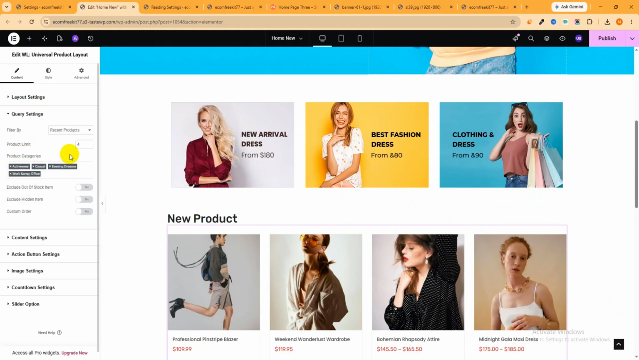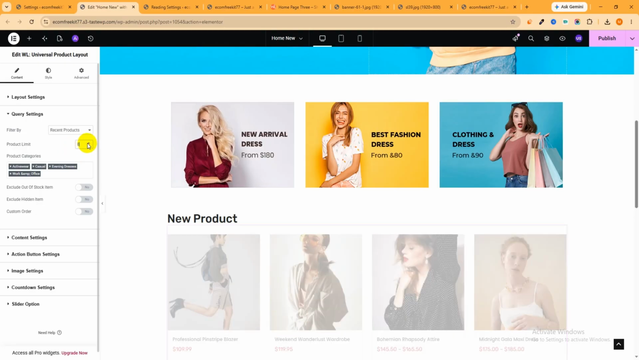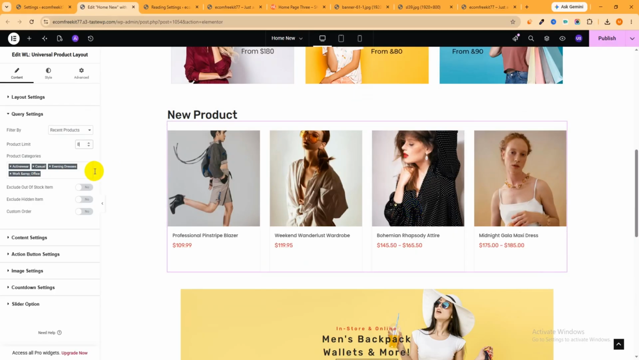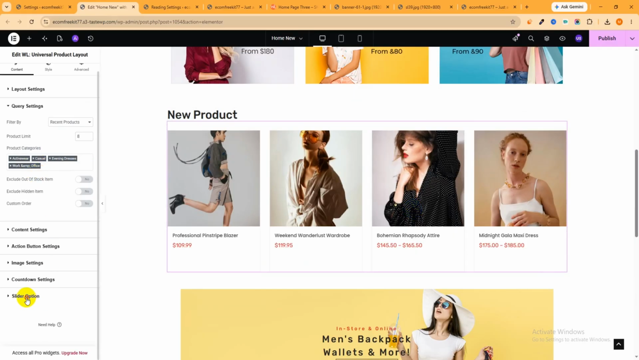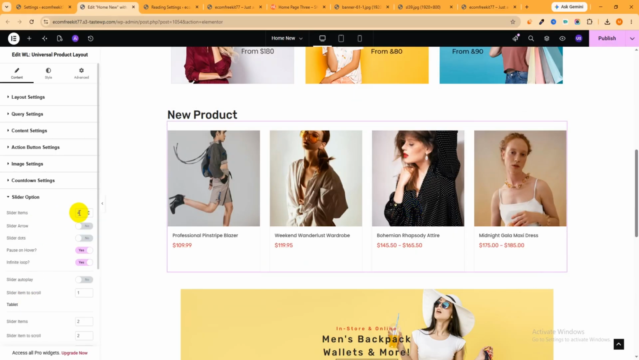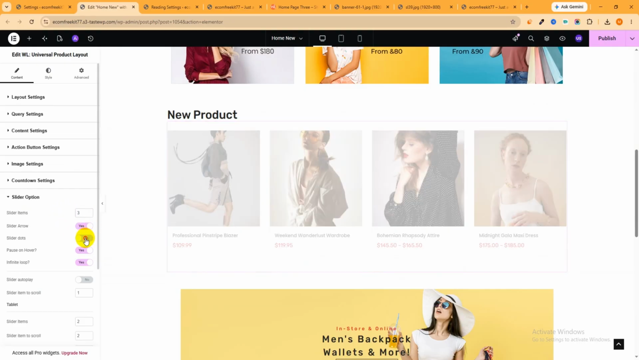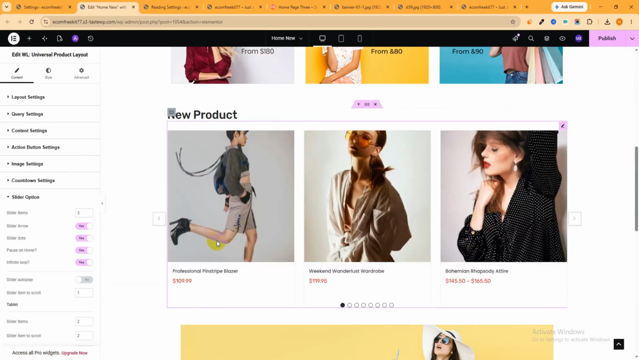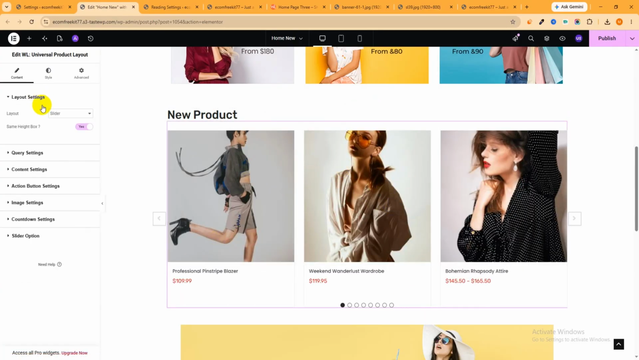Then the query settings, like you have to give here like 8. Okay, then scroll down and slider option, like you have to give here like 3. Then enable it. Alright, as you can see the slider works perfectly. If you want then you can change from here. It's okay.